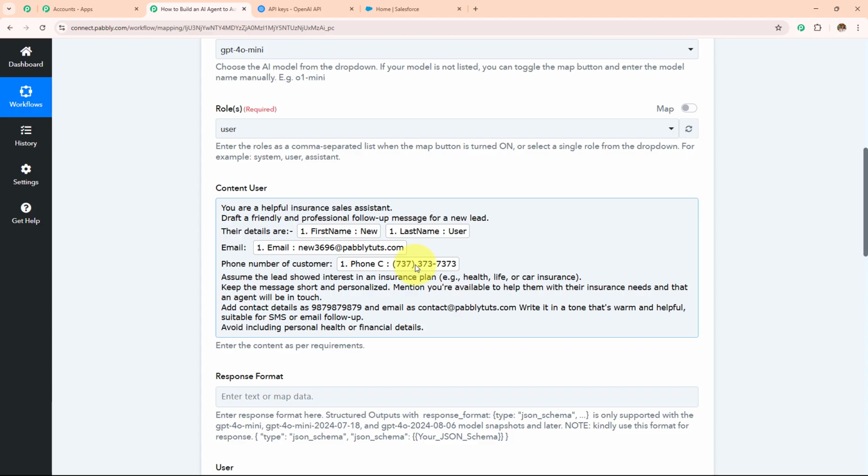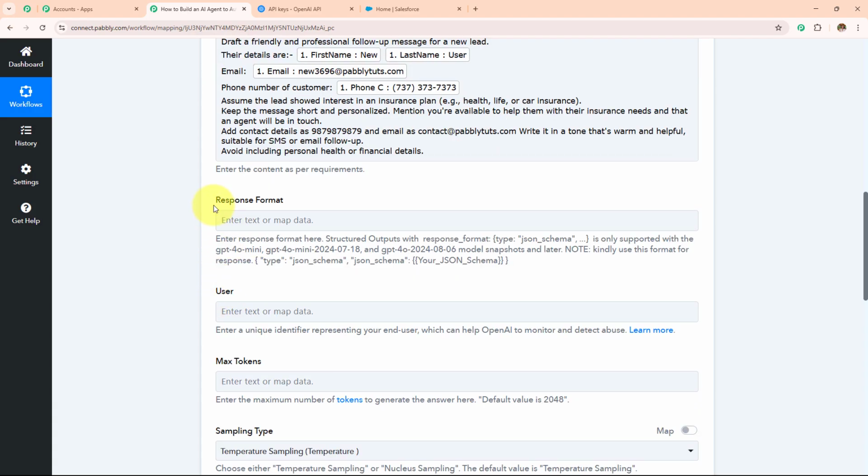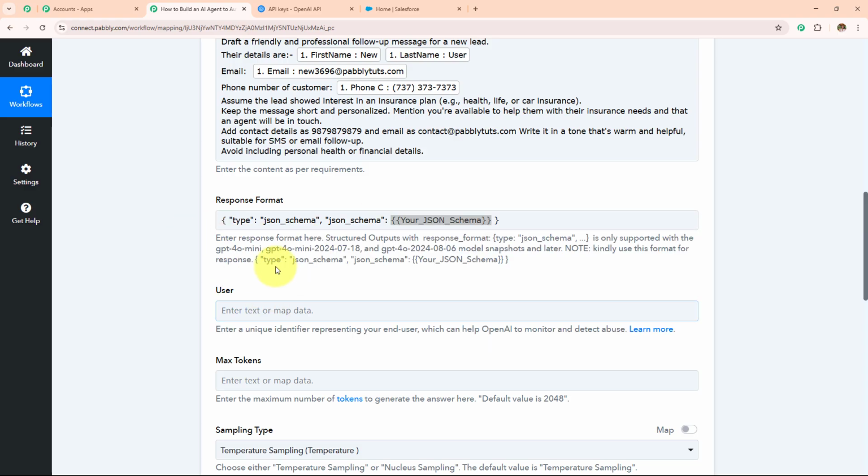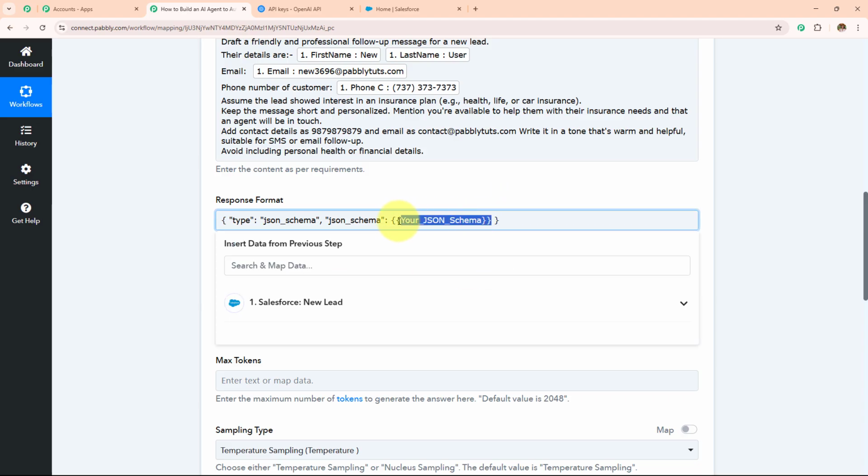Now that I've entered all these details, next I need to enter this response format. So with the help of this response format, I'm going to receive the response in the JSON format. Like I'm going to receive the subject and the body of this follow-up mail separately. So here what I've done, I have simply copied this format from this help desk and pasted that over here. And I'm going to remove these curly braces, your JSON schema, curly braces. I have to remove only this much. And now I'm going to enter the JSON schema, which I'm going to generate with the help of my OpenAI.